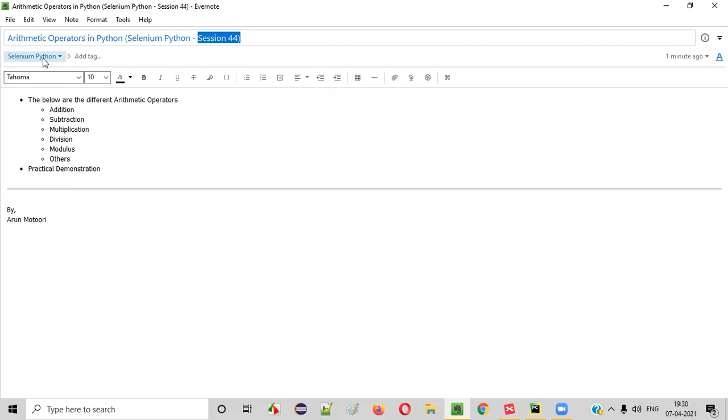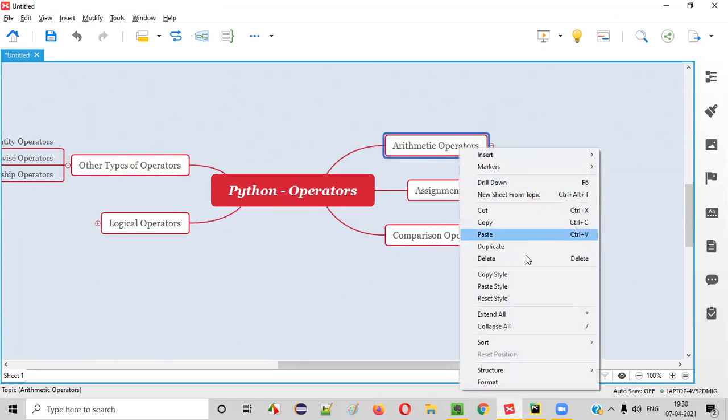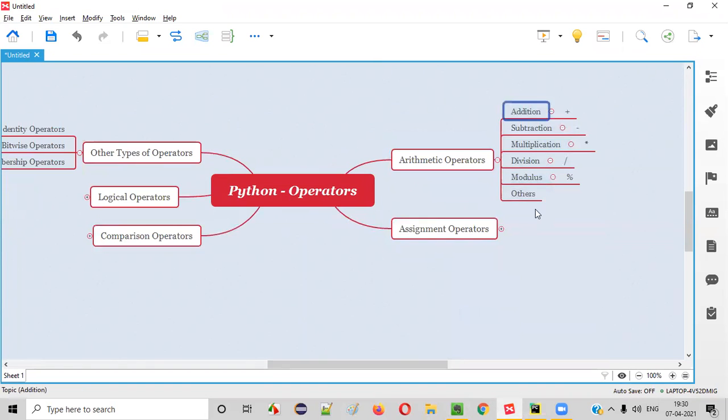In this session, I am going to practically demonstrate different arithmetic operators in Python. So let's get started. In Python, we have different arithmetic operators. Let me show you. These are the several arithmetic operators in Python, starting from addition, subtraction, multiplication, division, and modulus. Addition, if you have to perform in Python, we have to use the plus symbol, subtraction the minus symbol, multiplication the asterisk symbol, division the slash symbol, and modulus the percentile symbol.